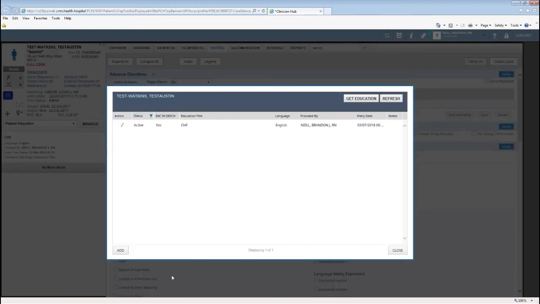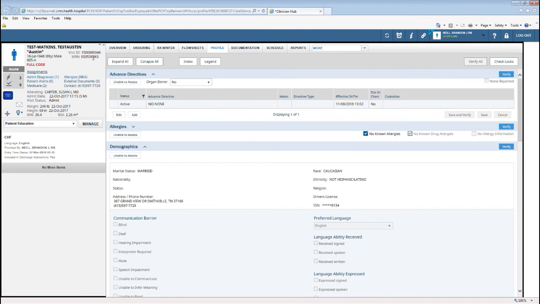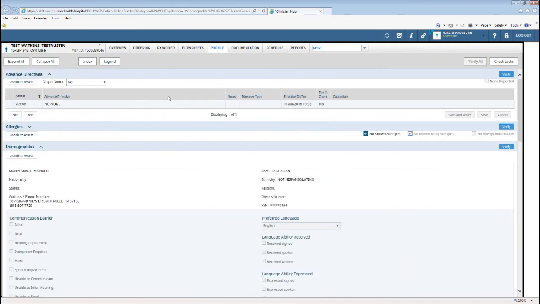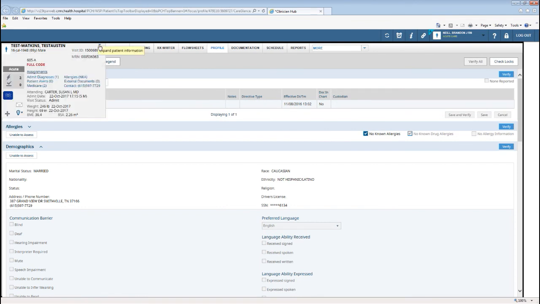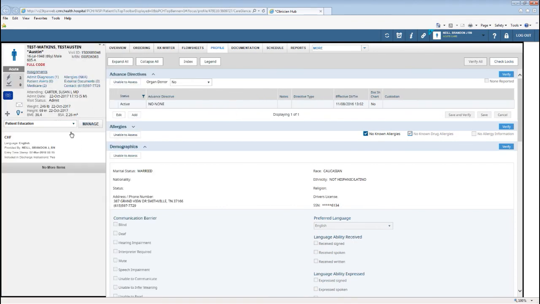This is typically done by the charge nurse. Once finished here, you can either leave this drop down open or you can collapse it back up so that you have the full screen to view your patient profile. That is your patient education section. After you've chosen your patient education drop down here, every time you open it, it should stay on that patient education area.